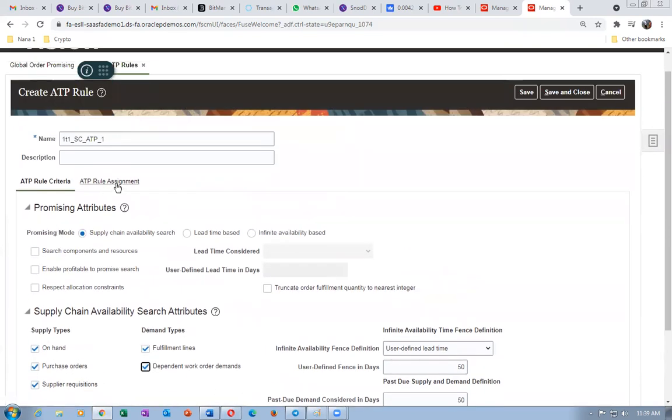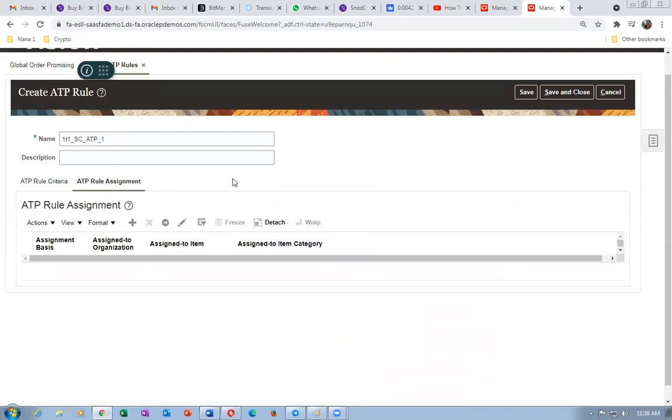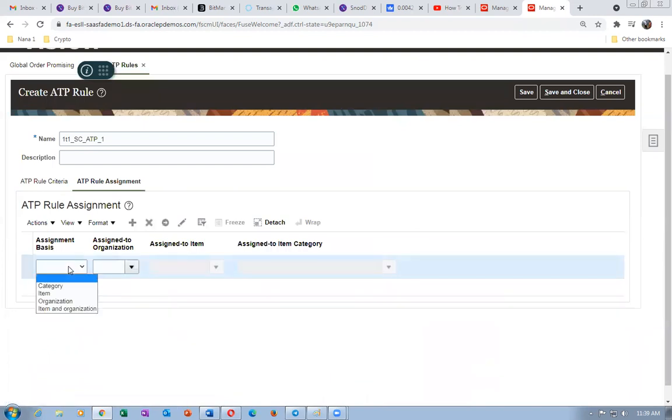And then you go to the ADP rule assignments. So we are now creating a supply chain ADP. Click on the ADP rule assignments. And then here, click on plus one. And then we have done it on a category also. On a category, it worked actually.